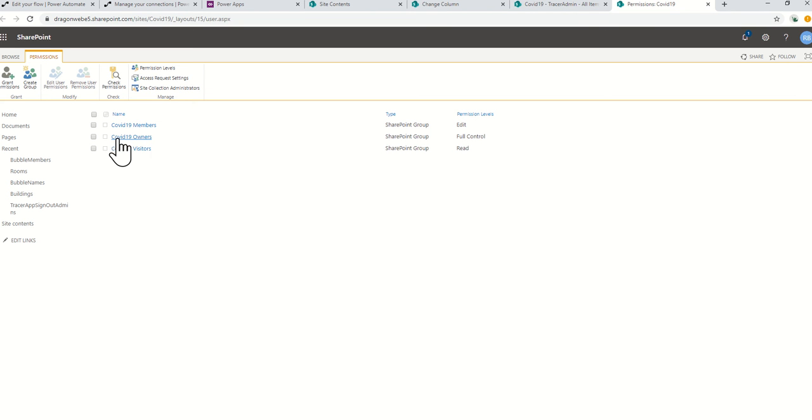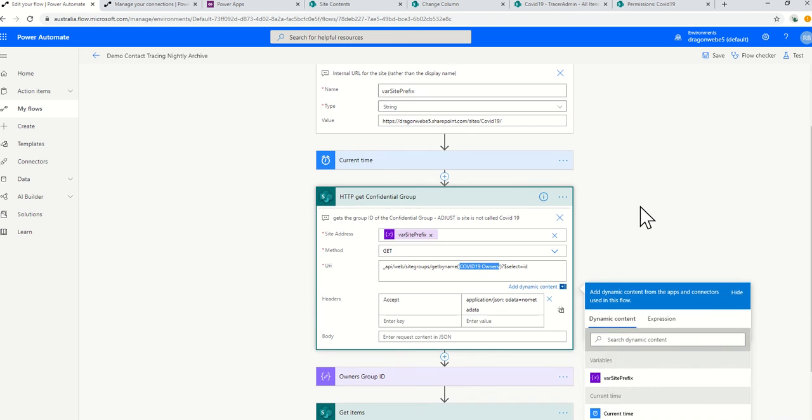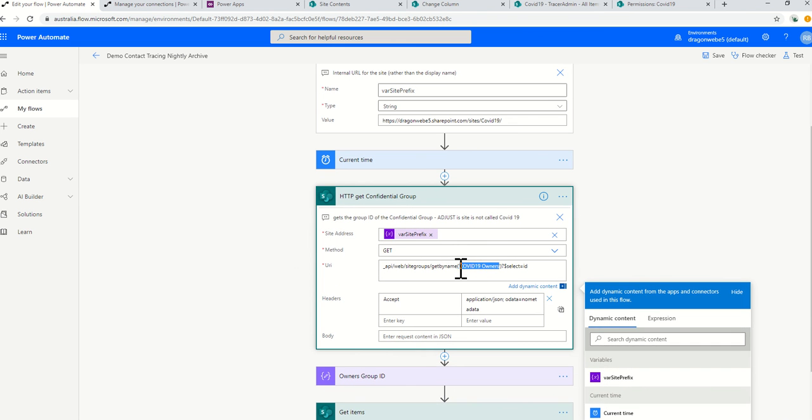I can see that's my owners group. So part of this workflow, as we archive items, is that we move them out of the contact tracing list and push them into the contact tracing archive list. The everybody group has got to have contribute access to the archive list, but on creation of an item, we remove permissions for that individual item and reset them for the owners. So just double check that your site is listed correctly in the HTTP call to that REST endpoint.